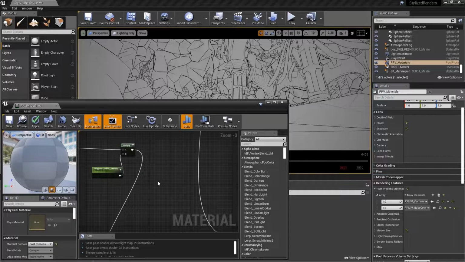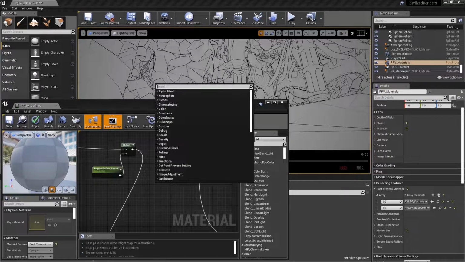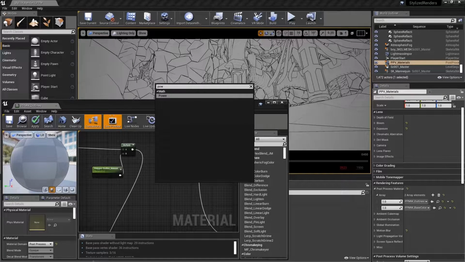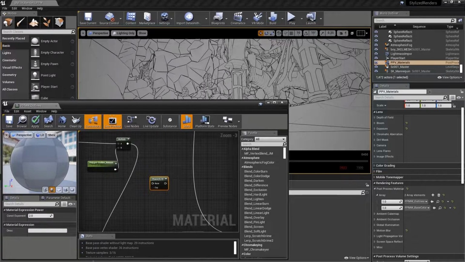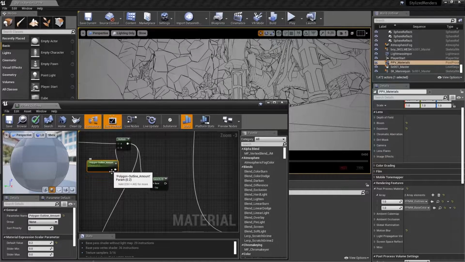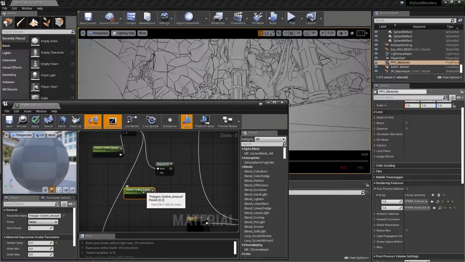The second operation is going to be introducing contrast to this new amount of lines to further clean it up. And the way we're going to introduce this contrast is through a power node. So if we right click and type power under math, we'll see it's the only option. Now a power node is an exponential operation. It's going to take a base amount and raise it to the exponent. Let's copy our polygon outline amount parameter and paste it here. And let's change the name to polygon outline contrast.